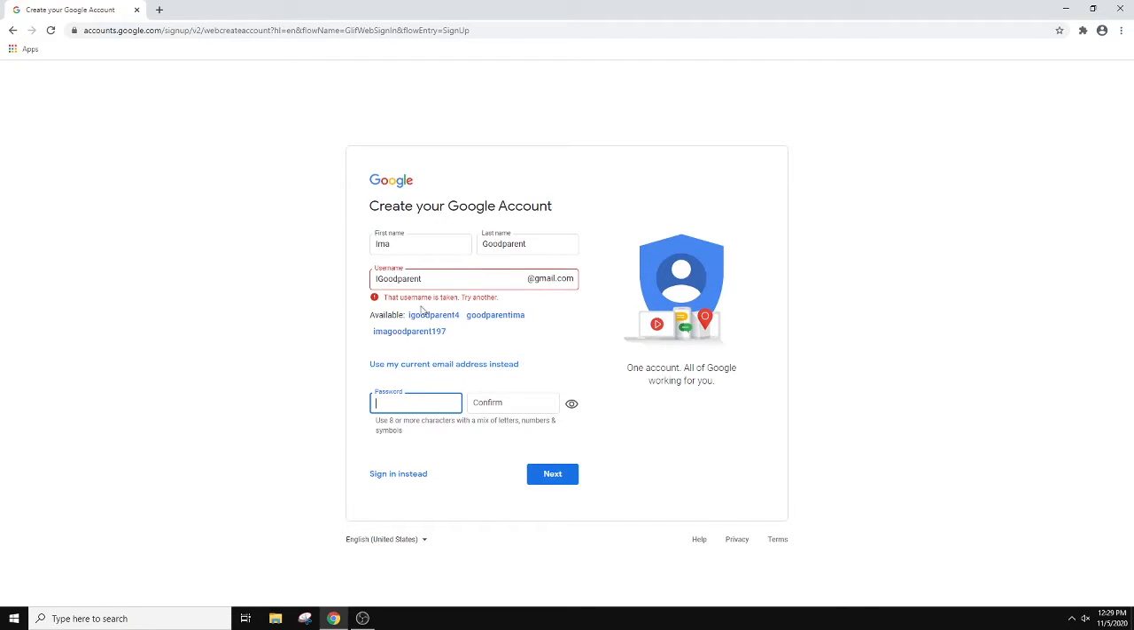As you can see here, iGoodParent was taken, so we'll add the number 4 afterwards, go back down to password, and it accepted it. The password needs to be 8 characters with a mixture of letters, numbers, and or symbols. And then you need to confirm the same password. If you want to verify, you can click on the little eyeball to the right of confirm, and it will actually show you your password. Once completed, you can select next.